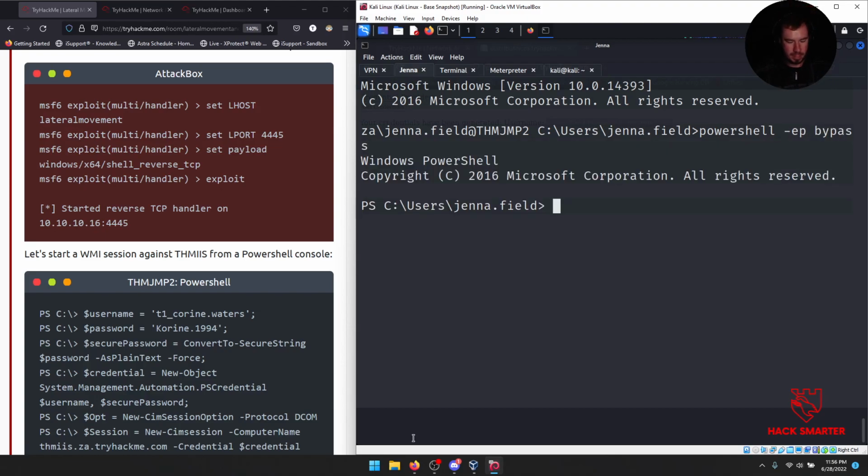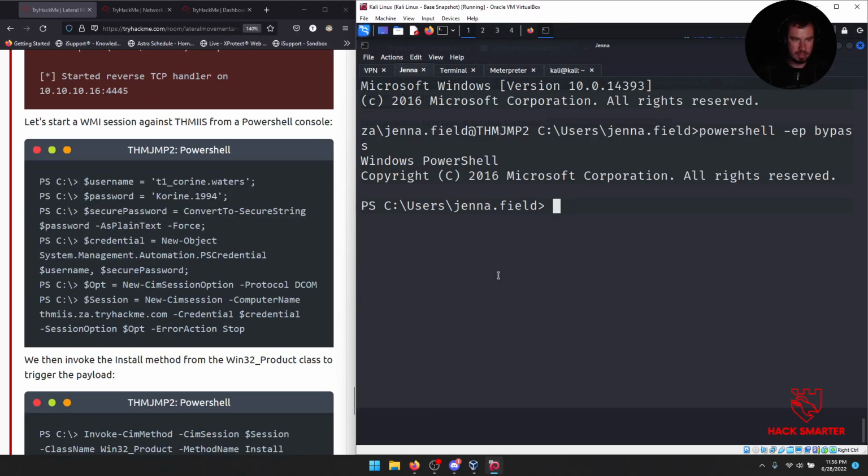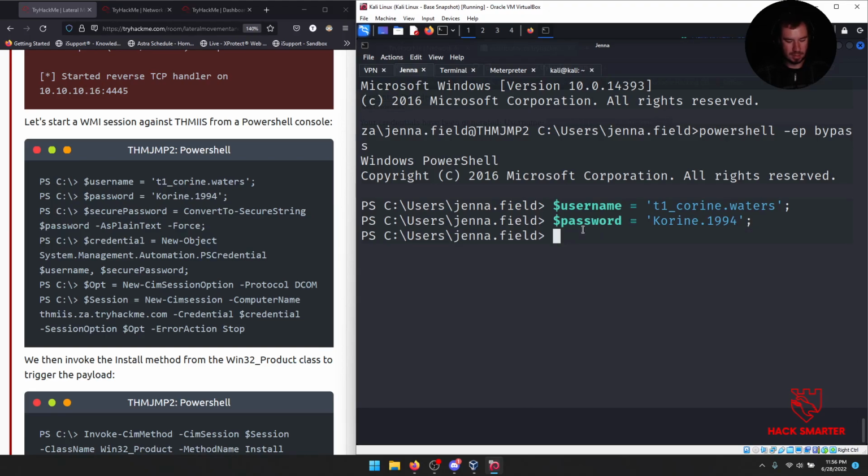Get PowerShell open, and now we're just specifying everything that was up there. So username is going to be t1 corrine.waters. Password is going to be Corrine 1994. See if I mess up the syntax as I type it. Secure password equals convert to secure string, password, dash as plain text, force. So far so good.